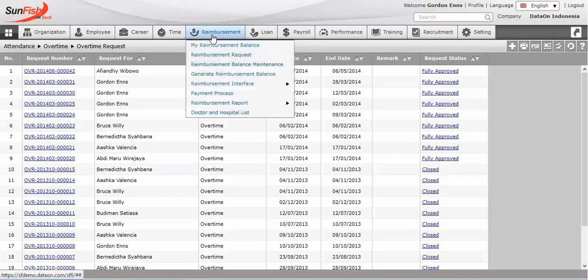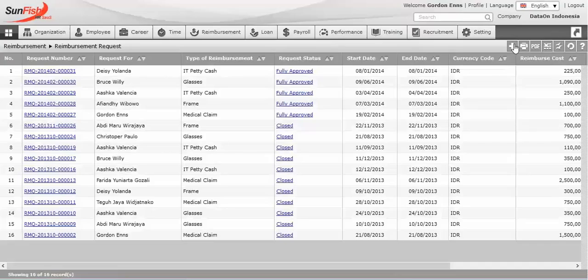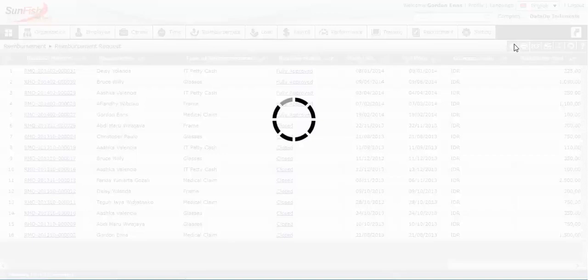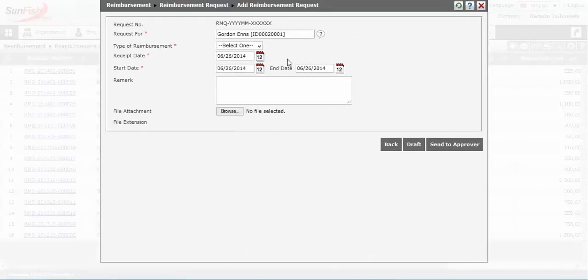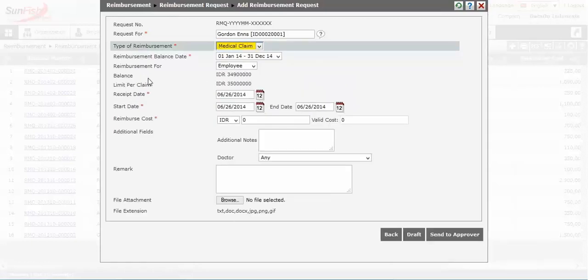Sunfish provides an open self-service environment for employees to request reimbursements and check their balances and limits. Click the respective menu item and then the plus sign to add new requests. When selecting the reimbursement type, the system automatically displays information such as remaining balance and limit per claim.